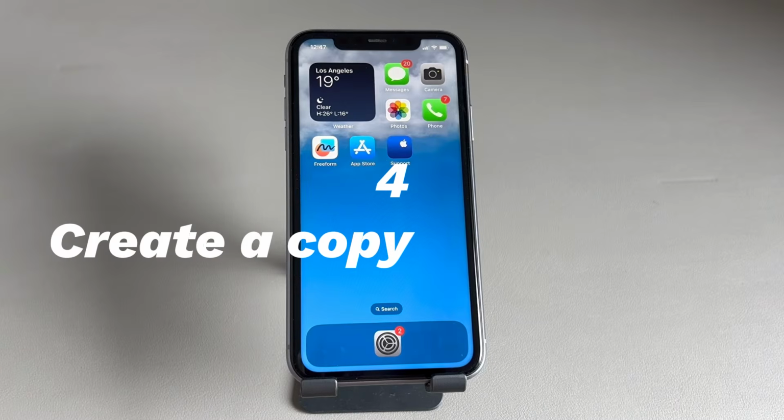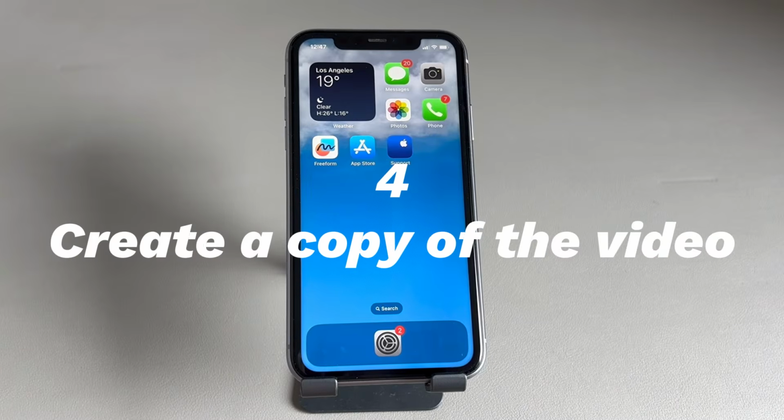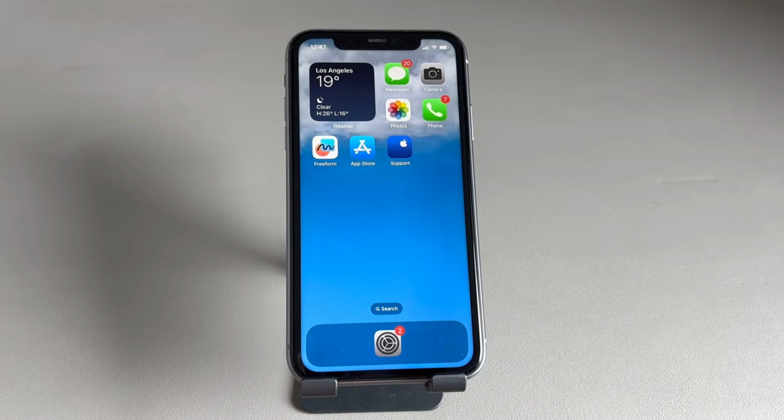Create a copy of the video. Sometimes, when the video content is not properly loading in the Photos app, it's likely that the file is corrupted. There are two easy tactics you can apply to refresh the video file. One is to duplicate the video.